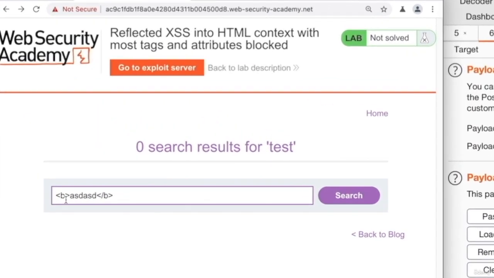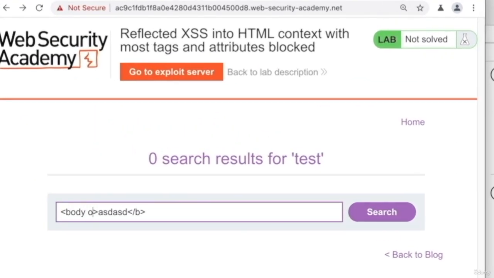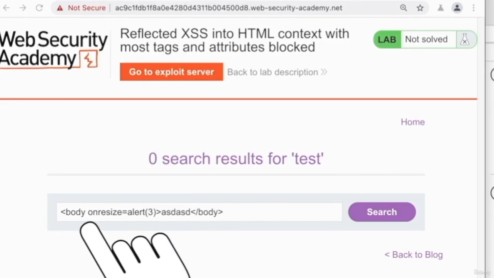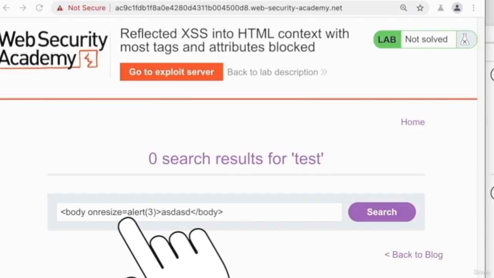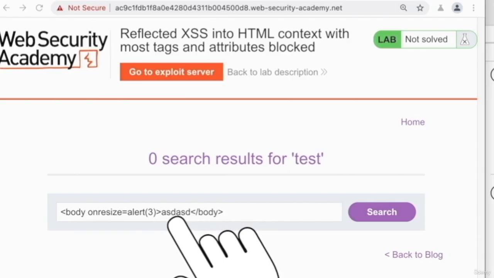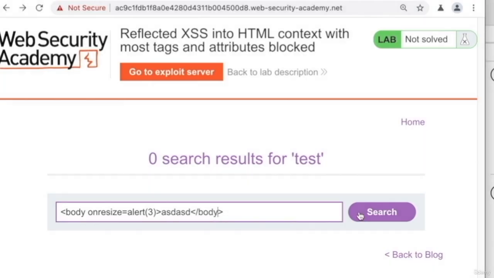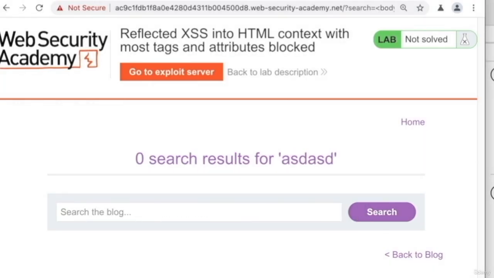So we're gonna do body, we're gonna say onResize. So when the page is resized, I want you to give me an alert. And in this alert, this time we will say 3, just for a change, why not? And then we're gonna do /body. We're saying body because from the first time we ran the intruder, we knew that body is allowed. We know onResize is allowed as well. And we're basically chancing it by running the alert code in here and putting in normal text, and we're closing the body tag. So let's click on search, and as you can see, nothing happens.